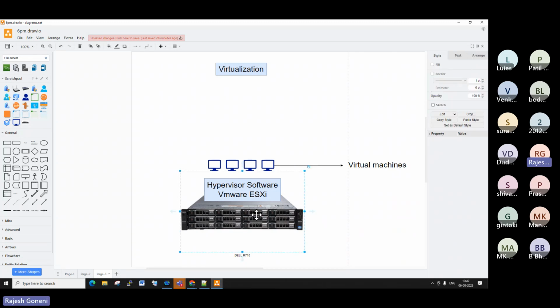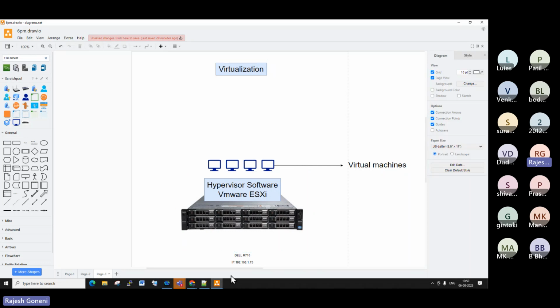I have set up this server in my separate room, my classroom, which is my private space. I'm providing this server remotely, so everybody can connect and manage it. The server IP address is 192.168.1.75. Let me connect to this IP address.